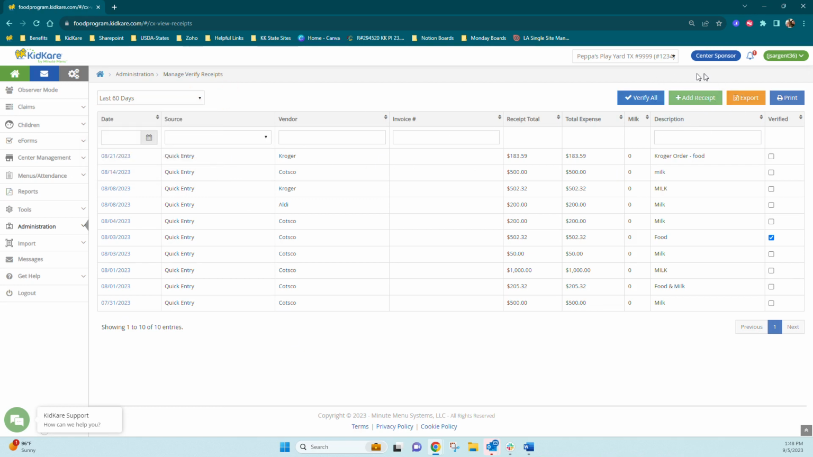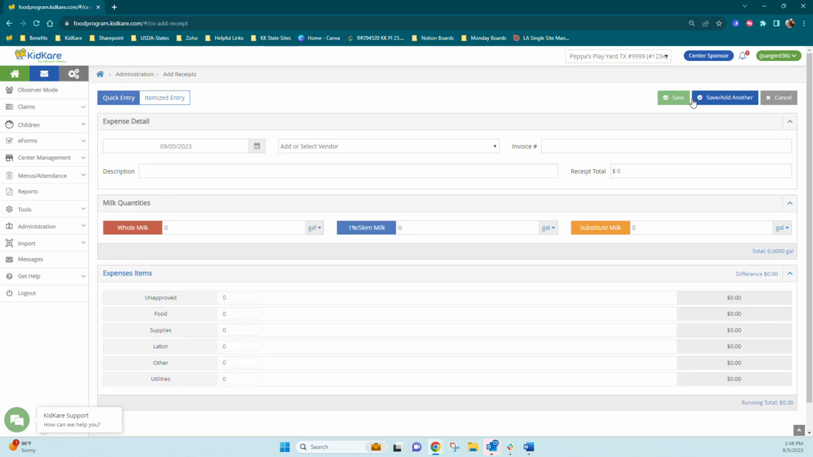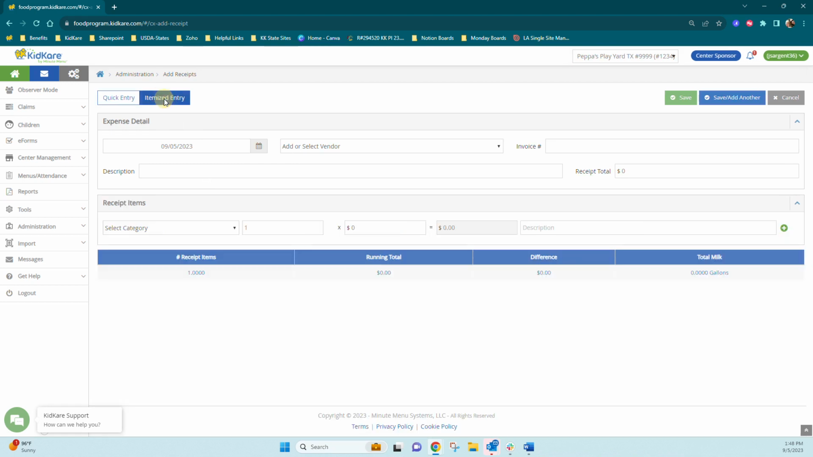You can also add receipts from here. So if you need to enter a receipt, you can simply click Add Receipt from this page. And you're going to choose, do you want to do a quick entry or itemized receipt? Quick entry is where you just enter the basic details of the receipt and then the total amount spent by category down here. Itemized entry gives you the ability to select every single item on the receipt, which you can use, but it's not necessary.